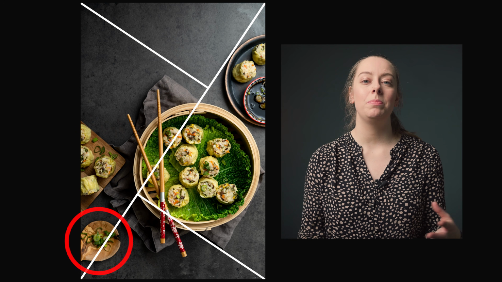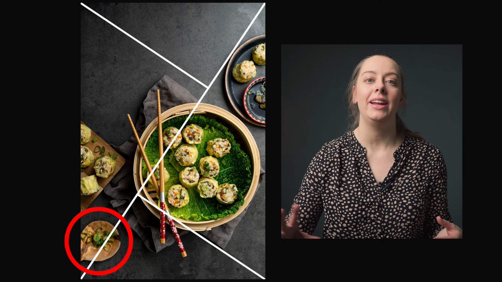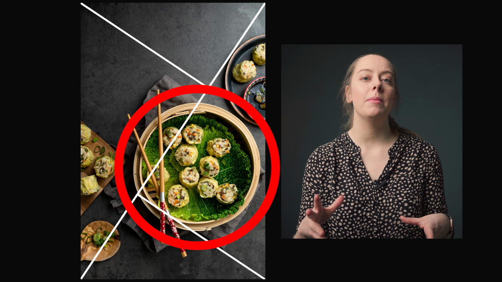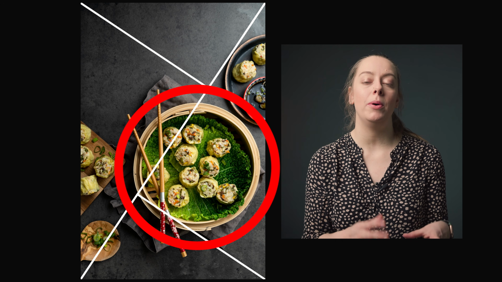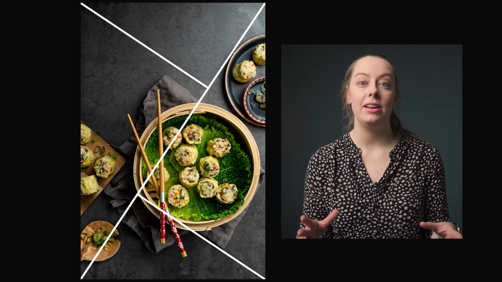Just making sure that I'm taking advantage of this technique in my supporting props. The little wooden spoon or tray thing is also facing in the direction of that main line to create that movement through the frame. The main steamer basket is just a little bit off from the bottom intersection, so I've tried to mainly use that as my main focal point.